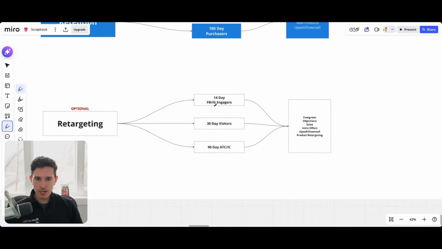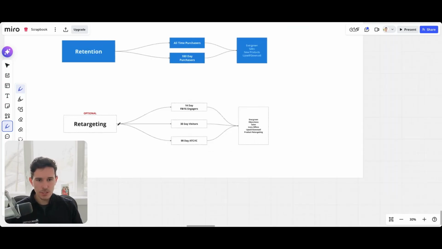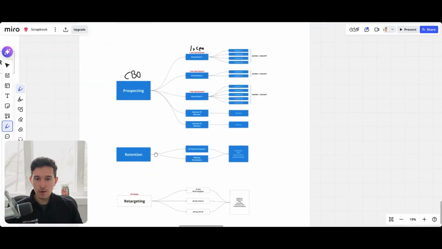What we generally like to set up are 30-day site visitors, 90-day add to cart or initiate checkout, and then 14-day Facebook and Instagram engagers. Note that you could absolutely just set up one of these. If you have a big social following, don't be afraid to just set up Facebook and Instagram engagers and leave the site visitors and add to carts completely for the prospecting campaign. This is very normal and very fine.